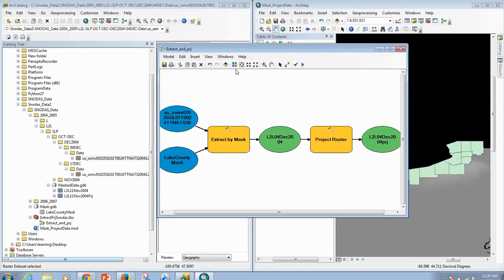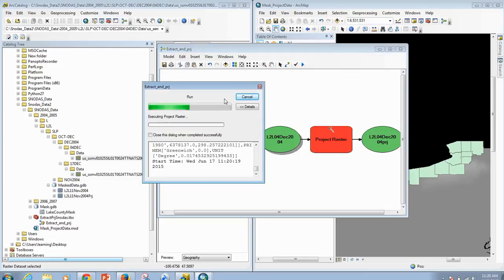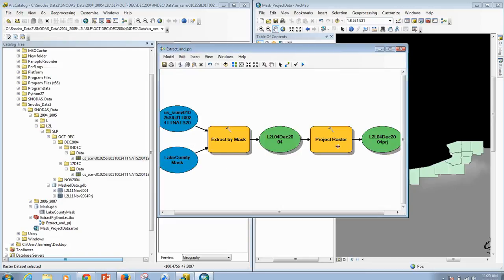Again, I can do this to kind of straighten it up a little bit. Model, I can validate it. It's always a good thing to do. It's kind of like compiling your code. Model it, and then run entire model. It'll chunk through the information. And you can see the model's been run.